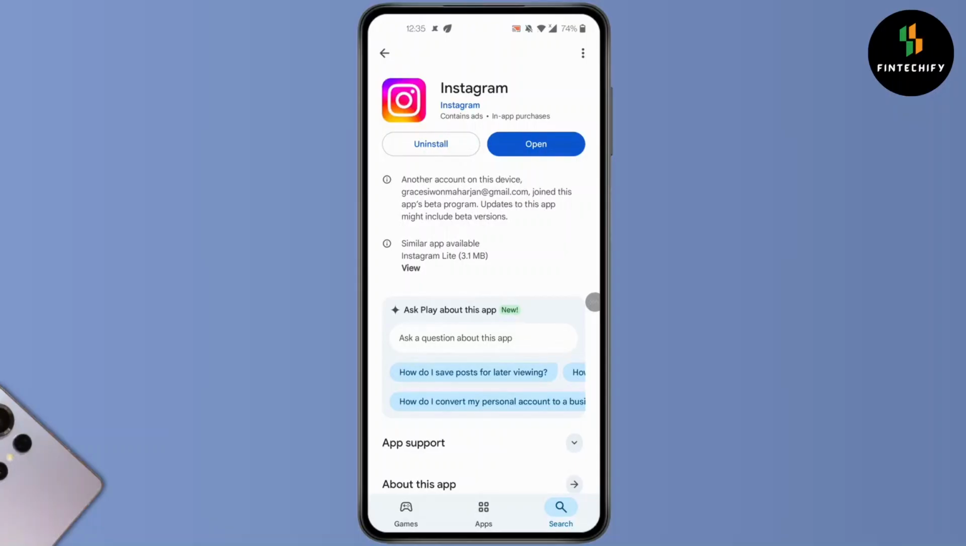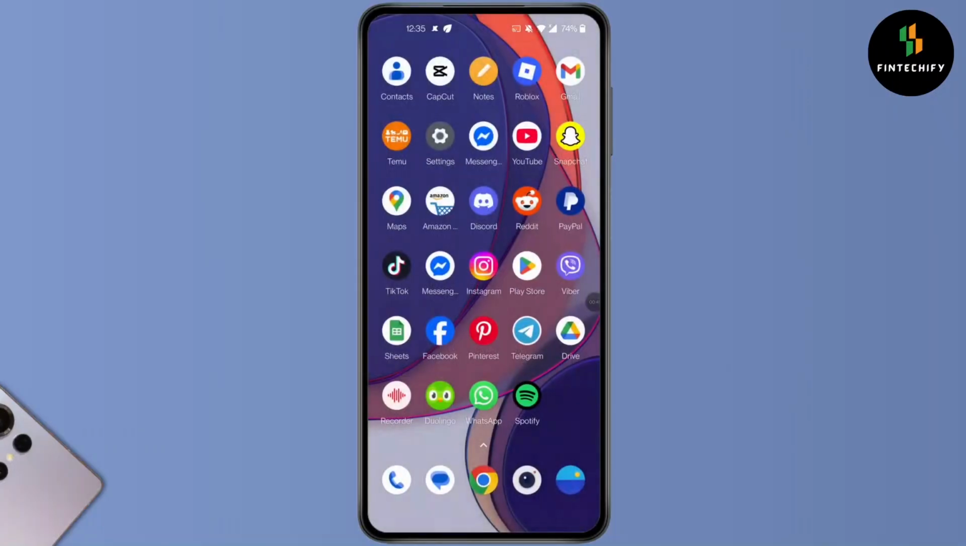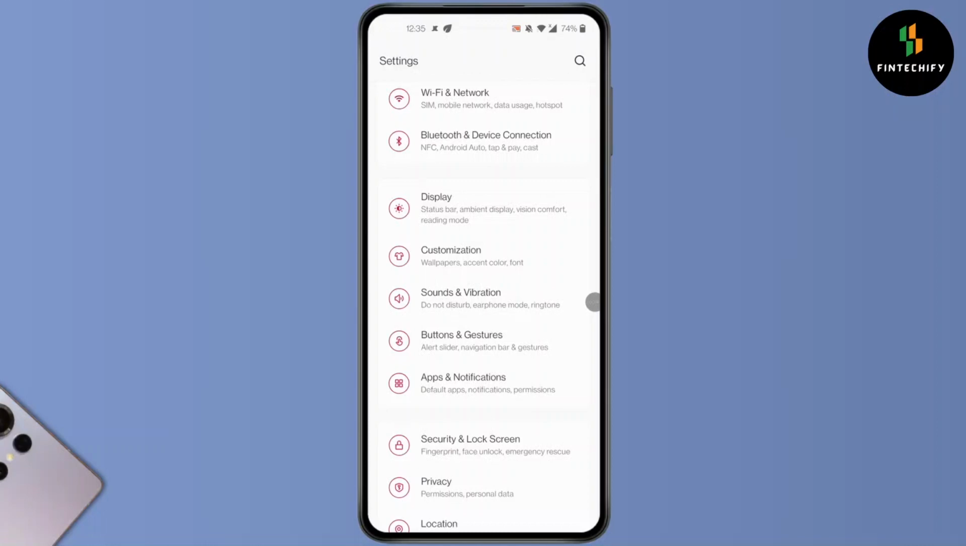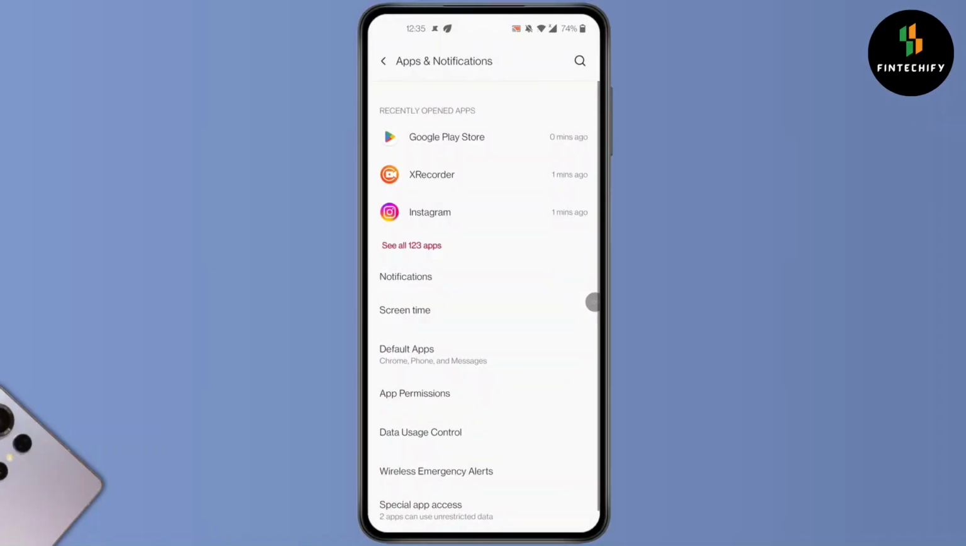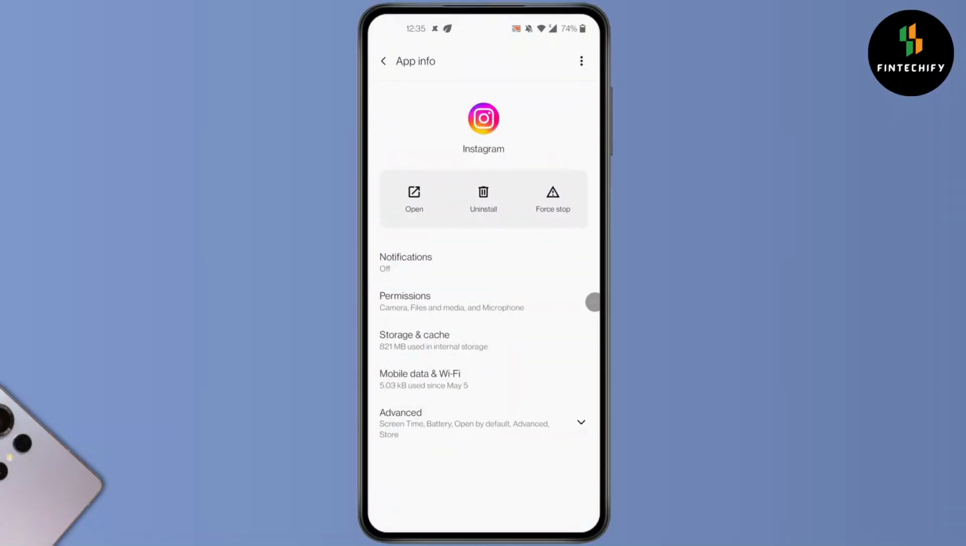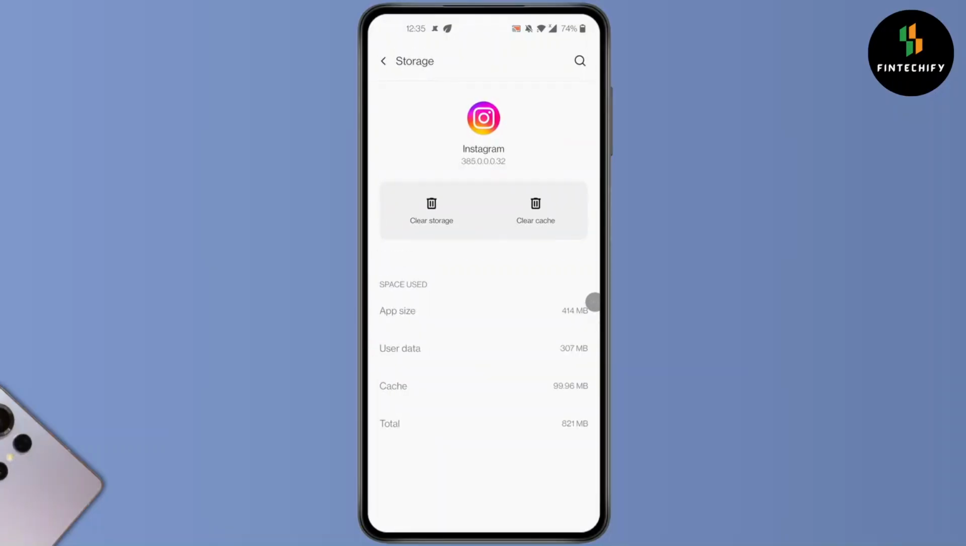If not, simply go to Settings on your device. Click on Apps and Notifications in here. In Apps and Notifications, simply click on Instagram, which will open this kind of page. In here, click on Storage and Cache, which is the third option. Then click on Clear Cache.